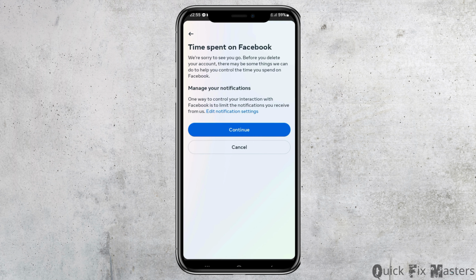After you tap on continue, you have to tap on continue once again, and then you have to tap on your password, and after that you have to tap on done, and this way your Facebook account will be deleted permanently from Facebook.